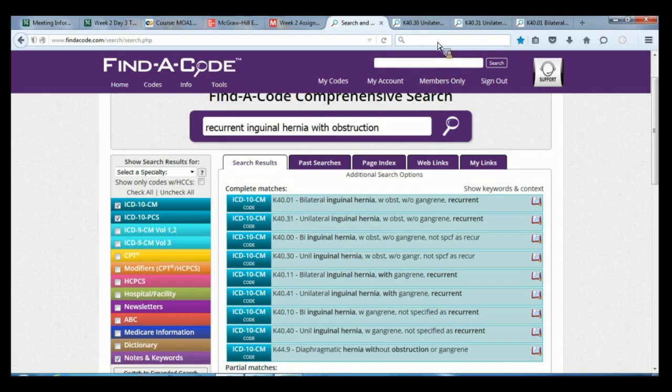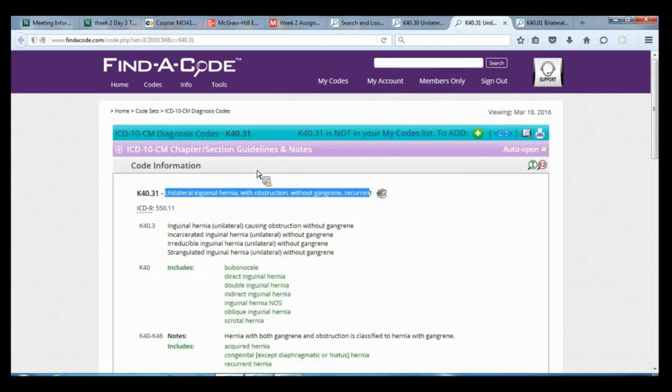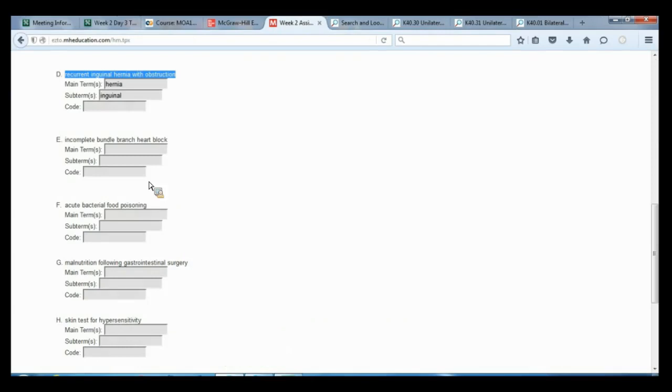K40.31. Again, unilateral. Again, one, because it didn't specify whether it was bilateral in our diagnosis. With obstruction, that's correct. Without gangrene, recurrent. Okay, again, because it did not specify if it was with gangrene, and if it was bilateral or not. So we automatically default for just one, sided inguinal hernia with obstruction, without gangrene, and recurrent. And that's it. Okay, so K40.31 is our correct code.